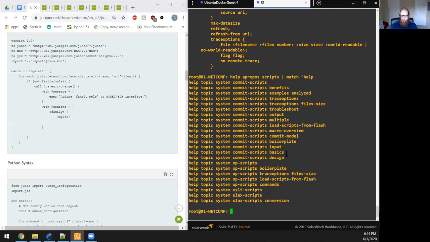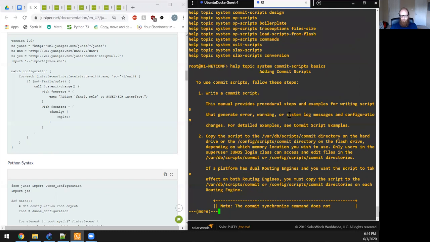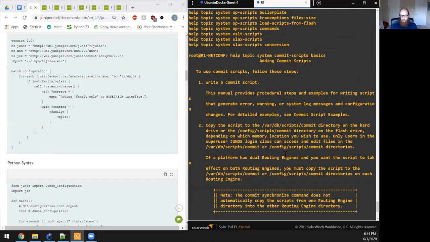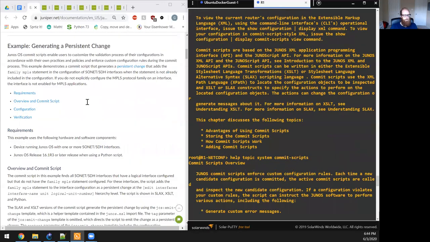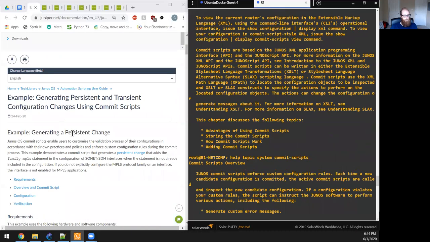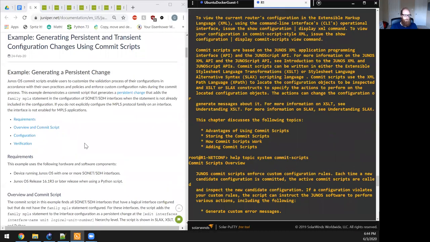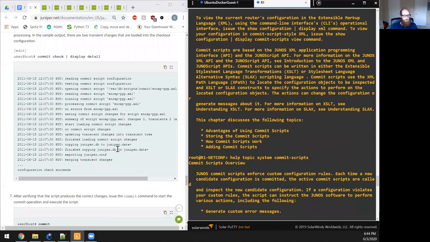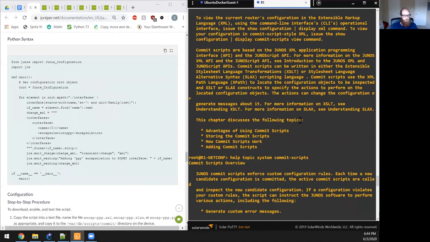So what about basics? That sounds good. Ah, here we go, perfect. So it's going to be in var db scripts commit, if it's a commit script. Let's see what kind of script this is. Ah, so this is a commit script. All right, so let's go into that directory and then let's use vi to make that file.